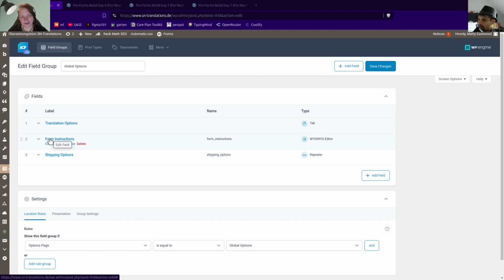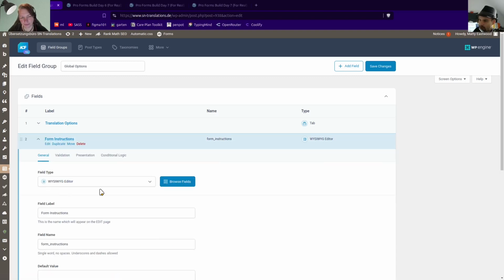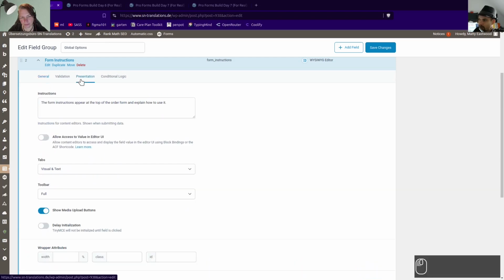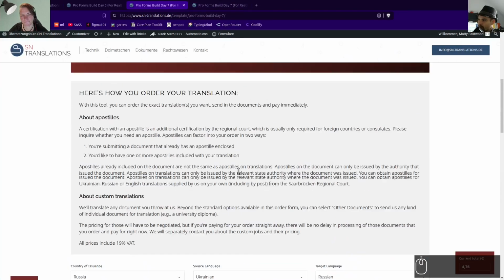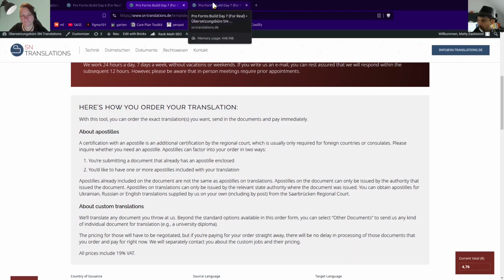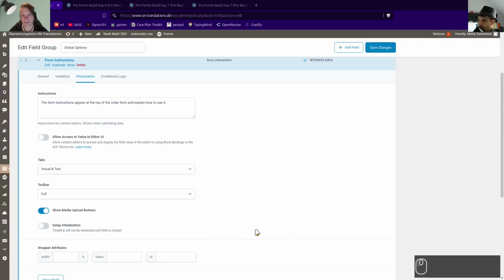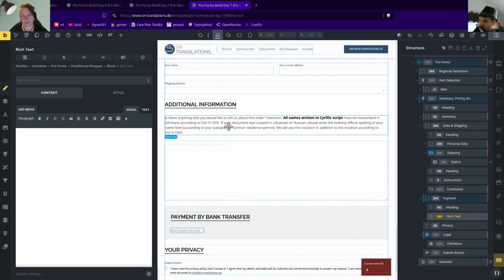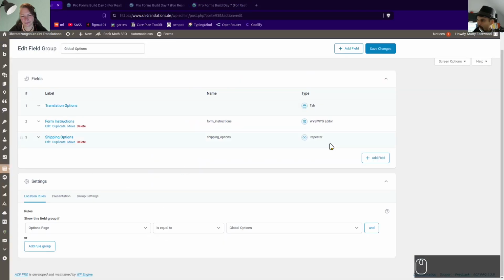Okay. So we have the form instructions, and that's just a WYSIWYG editor, right? It's called field label form instructions, and I believe I wrote a little bit about it. The form instructions appear at the top of the order form and explain how to use it, right? So these instructions up here are in that field. Now we're going to add two more fields. First one is going to be the payment instructions, which I just Control X'd. And then the next one is going to be additional information, this little bit here, right? And we're going to do both of that. So we're just going to need two more WYSIWYG editors.